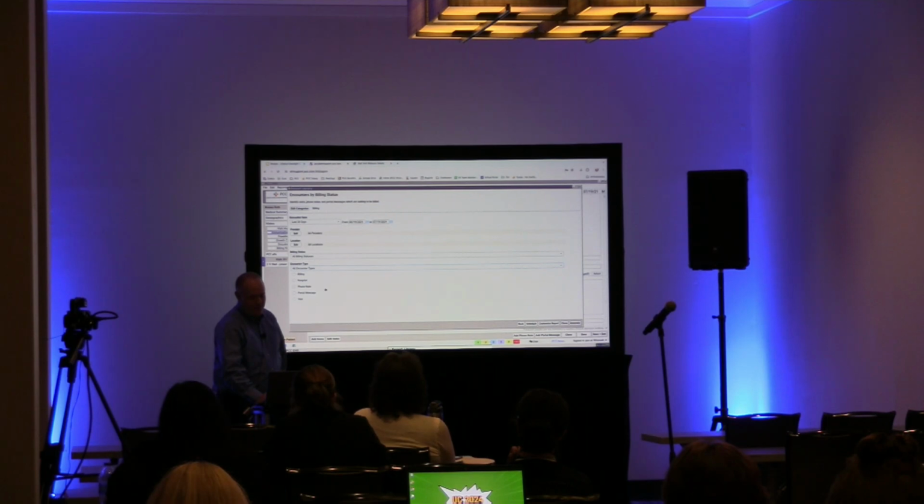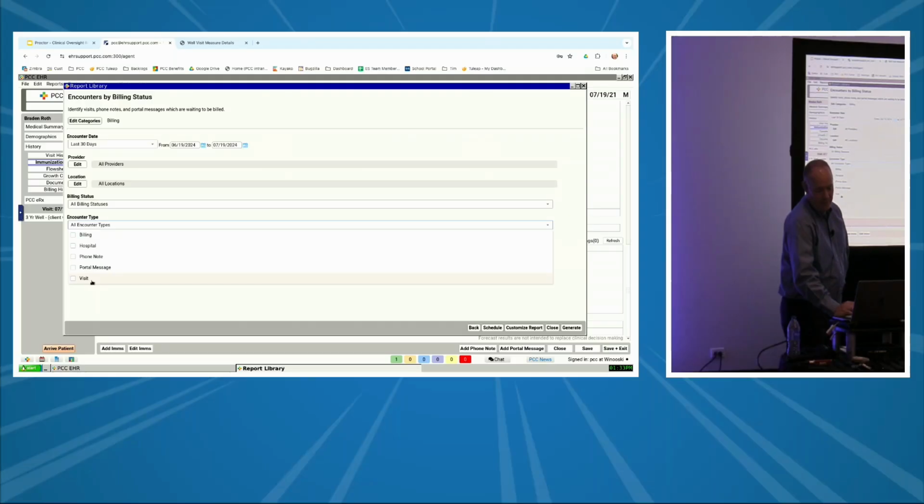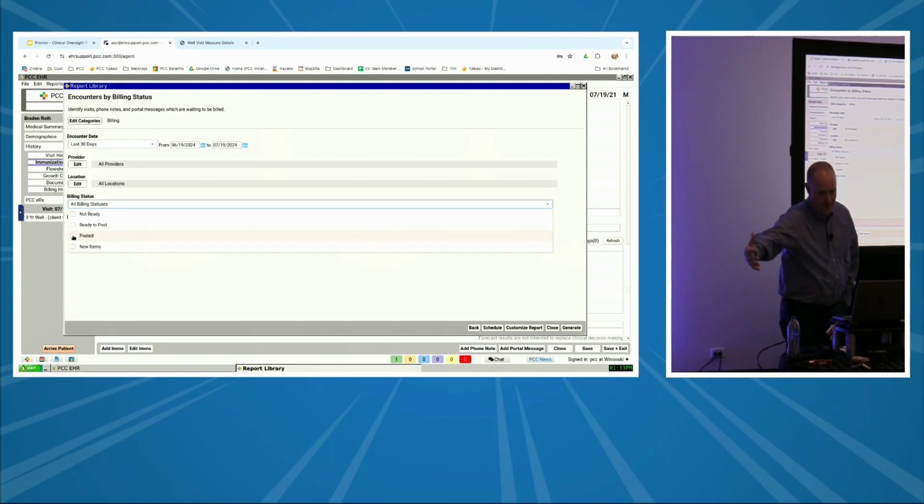Yeah. Encounter type is just, like, visit is the most common one, but you could have a portal message or phone note, hospital or billing. So typically you're just including all encounter types, but the status is like if it's been posted. Posted means the billing office actually posted the charges. If it's not ready, those are ones the provider had not made ready for billing.